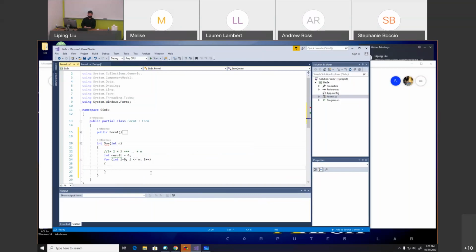So result will be equal to result plus i, semicolon. After this for loop, the result should be available for you to return. So just say return result. There we go. So now you have this number, and this function is finished.